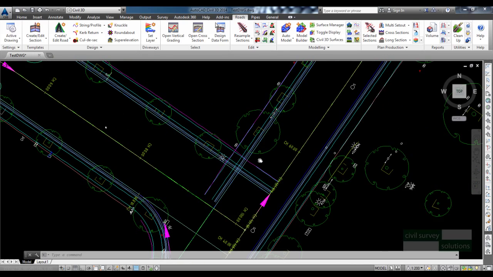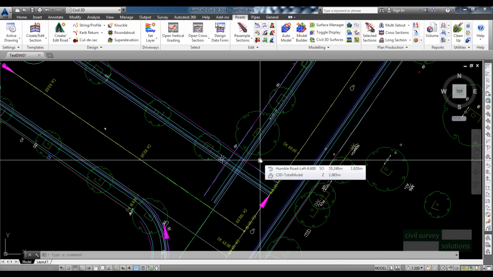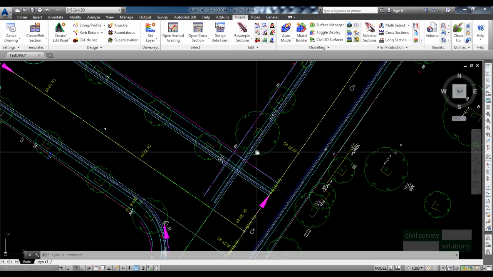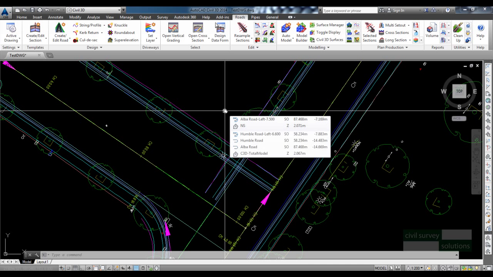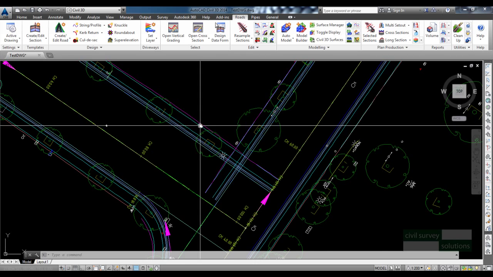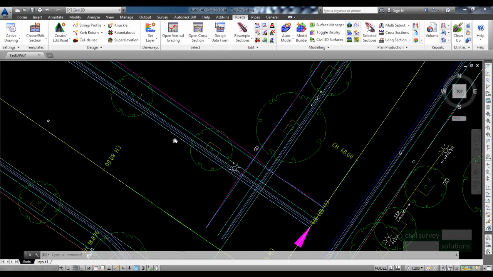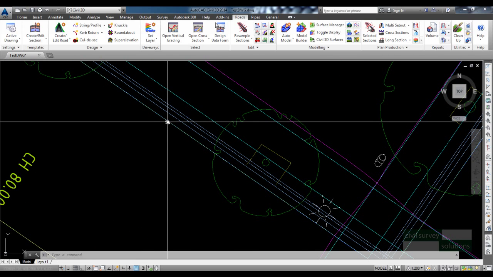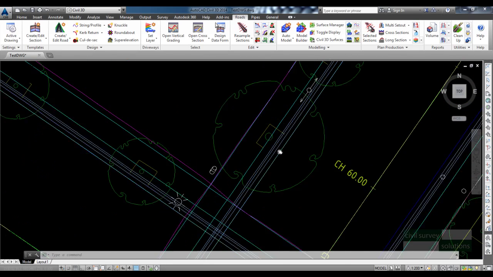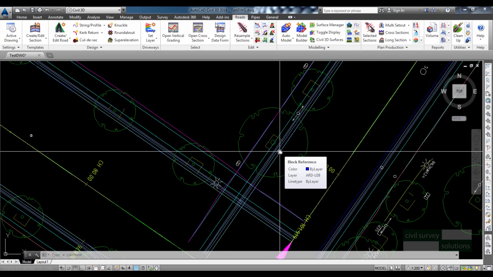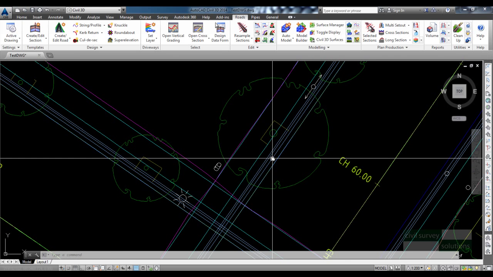At this region here, what I'm going to do is create my own alignment and tell the software to adopt that alignment for the horizontal geometry of the kerb return. So the line work is displayed, so I can see the edge of bitumen of Alba, and I can also see the edge of bitumen of Humble. What I'm going to do to start off with is draw a polyline for the alignment.